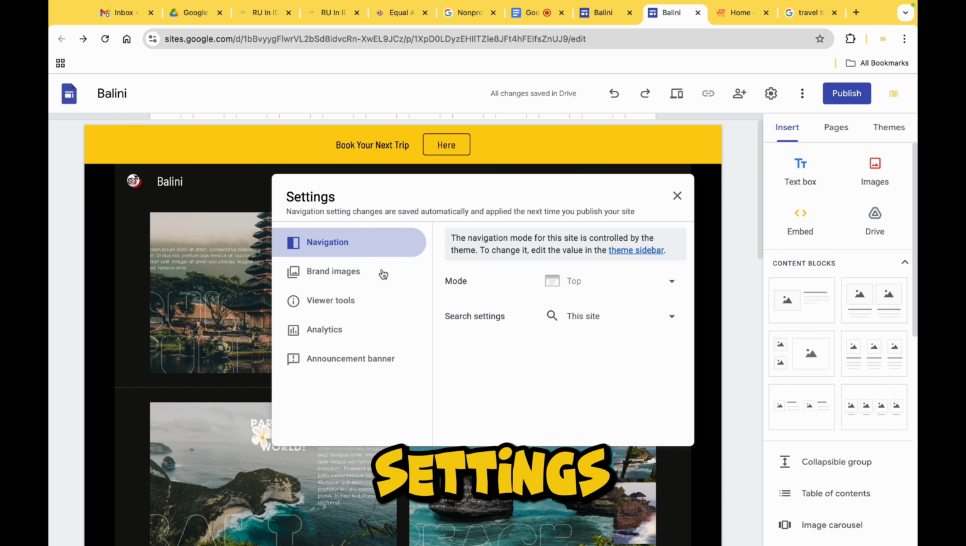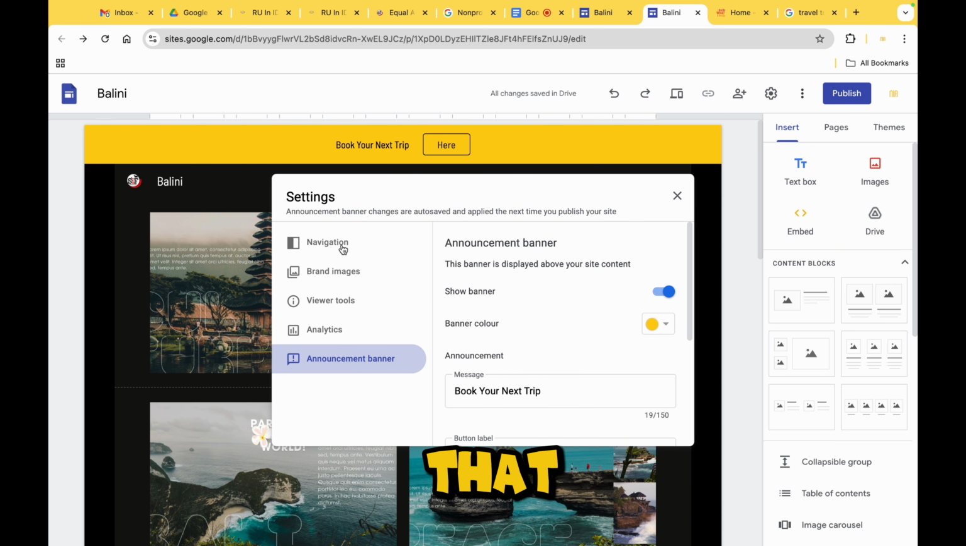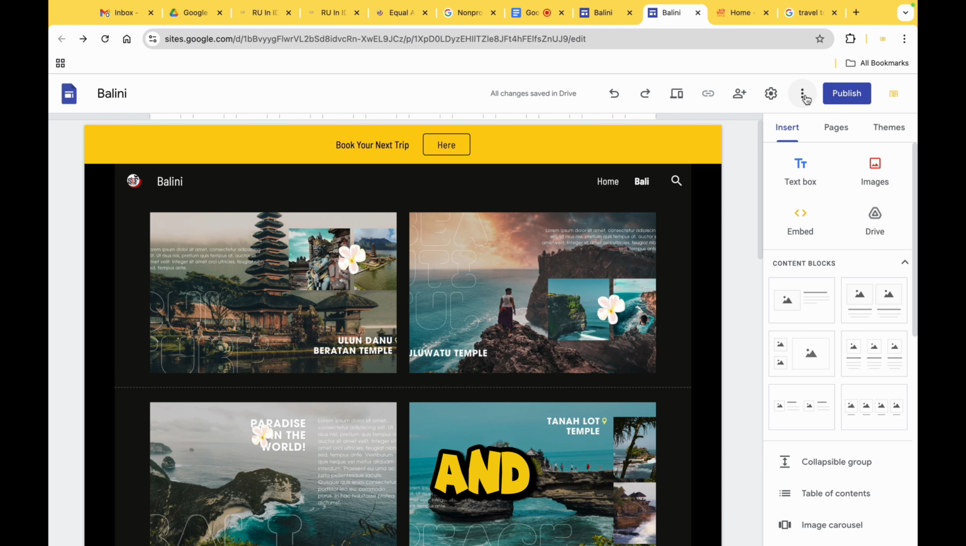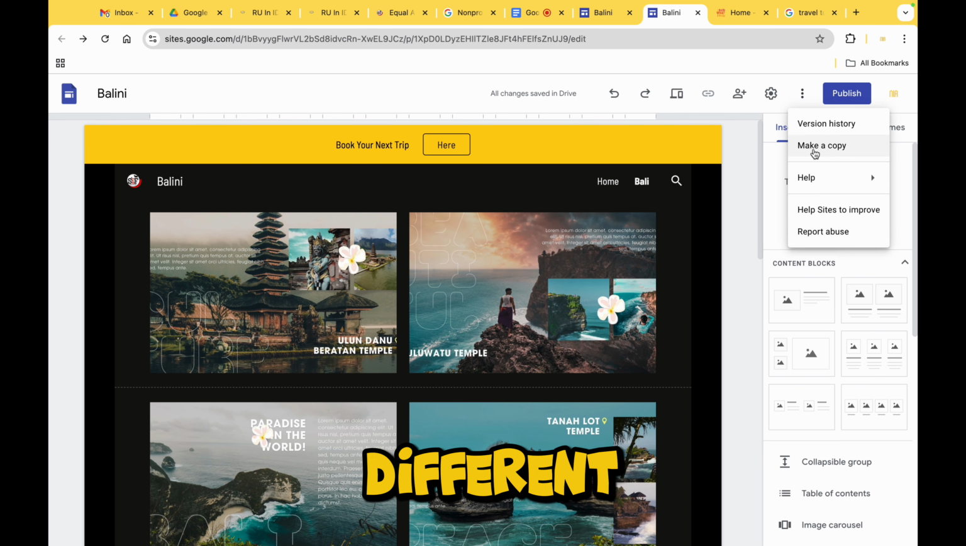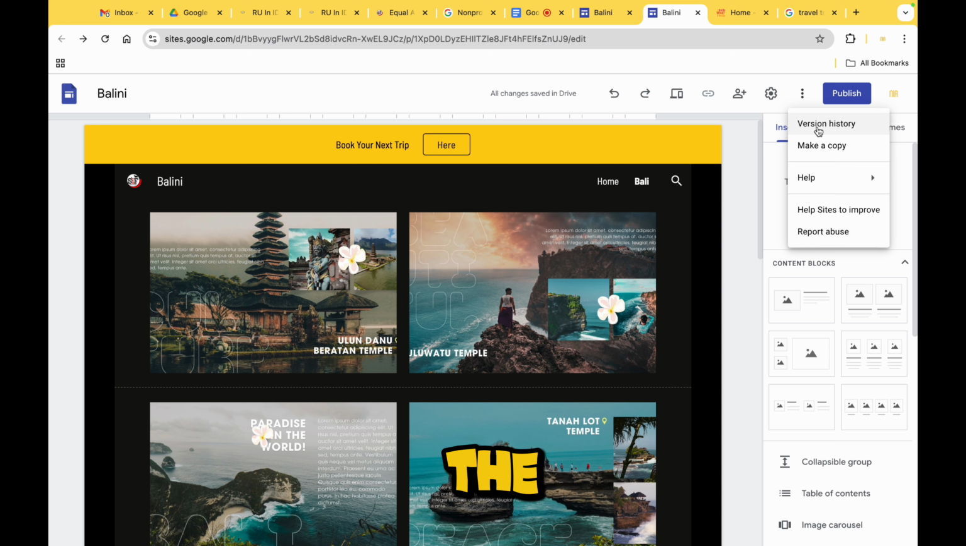And then you come to your settings and you want to check that all of these things are in place as well. And then you come here, you can make a different copy of this document. You can check the version history of it. You can publish it here.